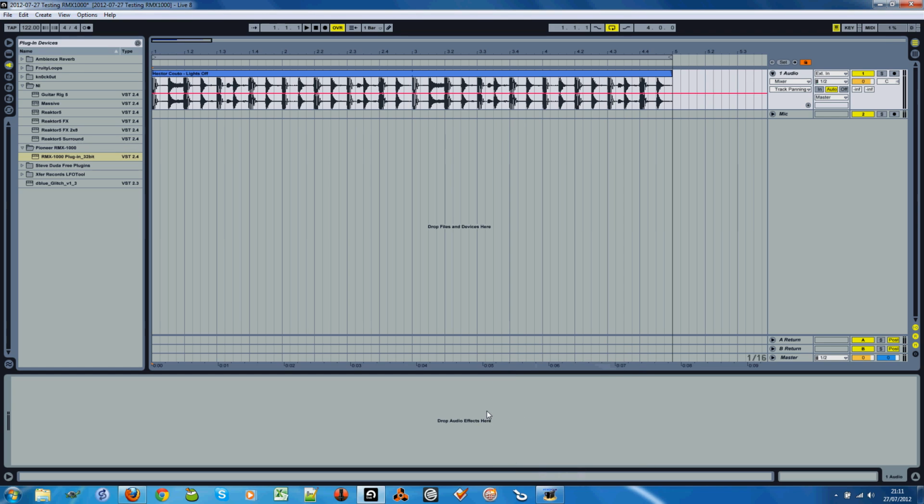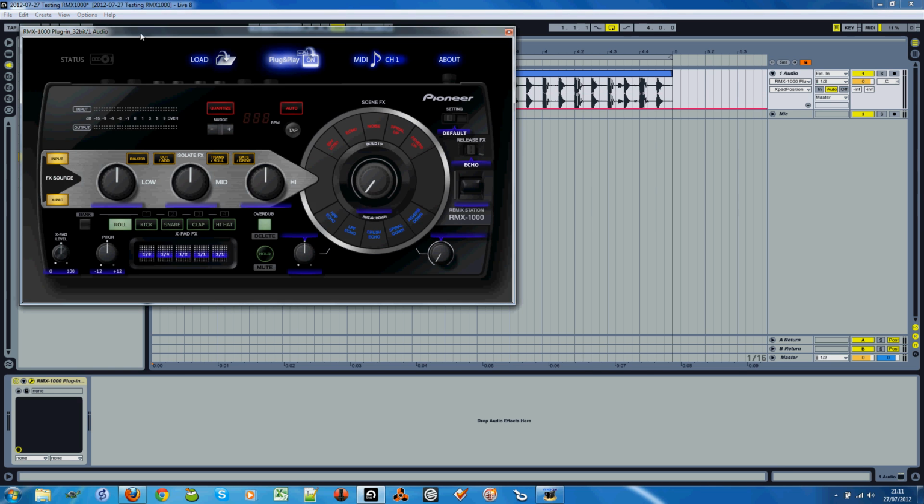Hey guys, just a quick video to show you one of my questions about the RMX-1000 VST plugin with Ableton Live, in particular recording automation with that plugin. So what I've got here, I've turned the RMX-1000 on, I've opened up Ableton Live, and I've just got a drum loop from a track loaded into the first audio track. So I'm going to drop on the VST.